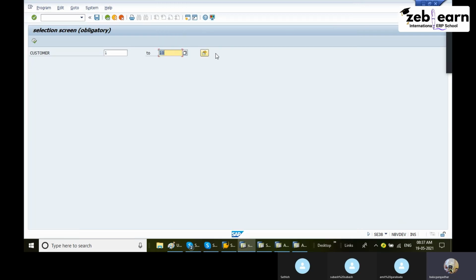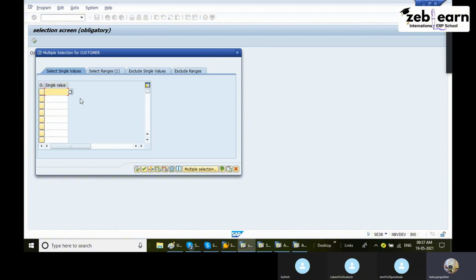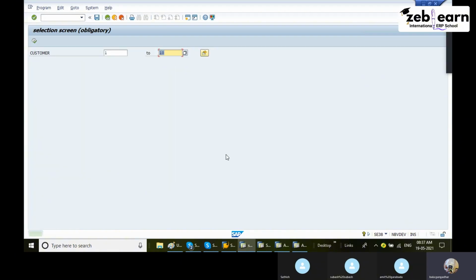But I don't want to go like this, fetching and then checking what values are there. After the execute button, I will create one icon. That icon we are calling the variant icon. If I select that icon, it will pop up the variants, and then whichever variant I want to use, I can use it. Here variant is nothing but creation of default selection screen values. After displaying the output, you will understand the variant.